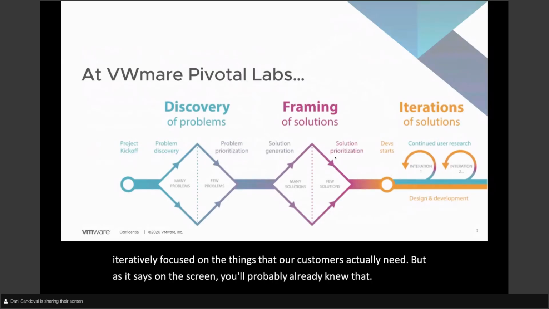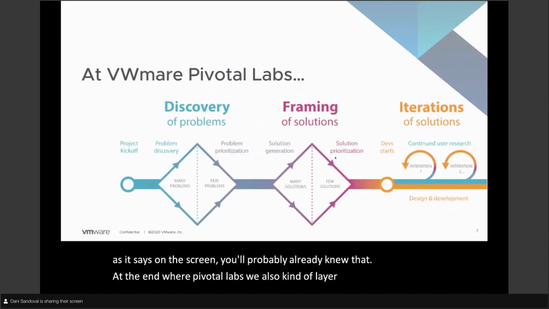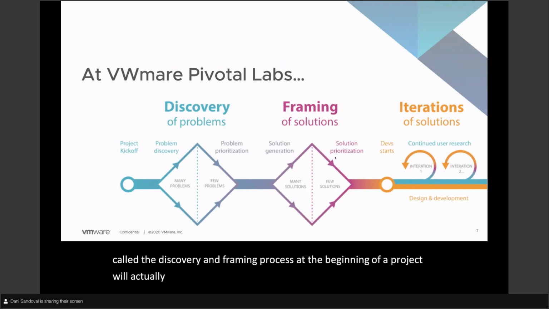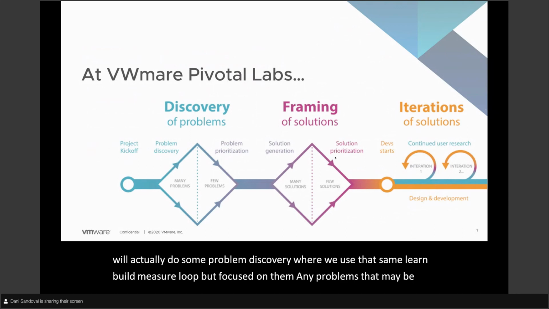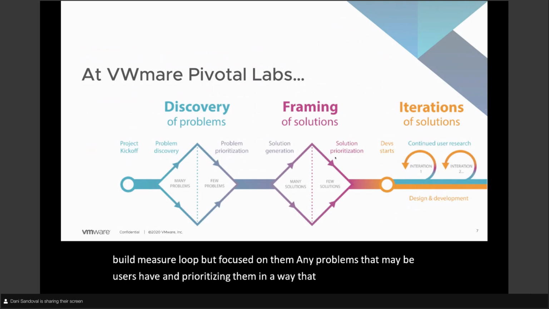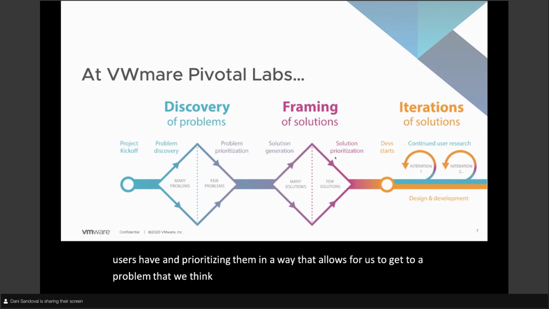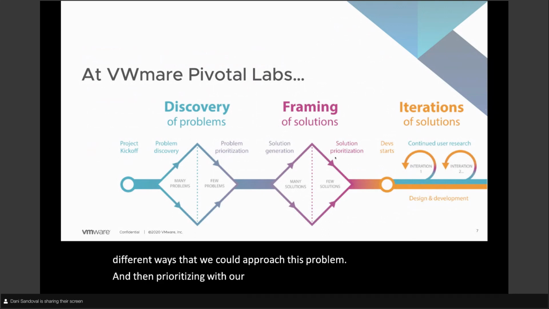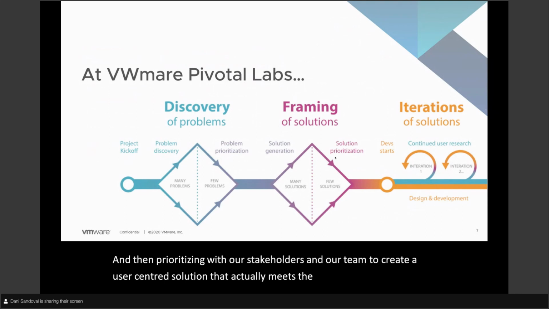At VMware Pivotal Labs, we also kind of layer on top of this what's called a discovery and framing process, where at the beginning of a project, we'll actually do some problem discovery, where we use that same learn, build, measure loop, but focused on the many problems that maybe users have and prioritizing them in a way that allows for us to get to a problem that we think is the most valuable to work on first. Then we go off and frame our solutions by going wide and generating lots of different ways that we could approach this problem. And then prioritizing with our stakeholders and our team to create a user-centered solution that actually meets the business needs and goals for that engagement.